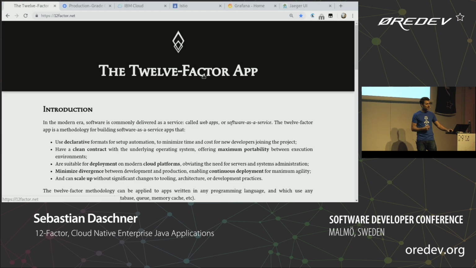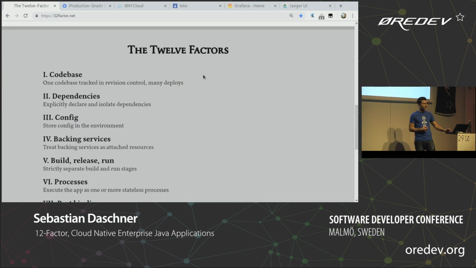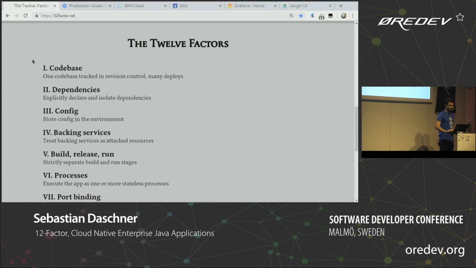But now I want to use these 12 factors in order to show why that is a good idea or a good choice to have, not specifically that technology such as Docker or container orchestration, but which concerns, which factors are we interested in as enterprise developers, and why we should do that in a certain way. So let's quickly go through these 12 factors.